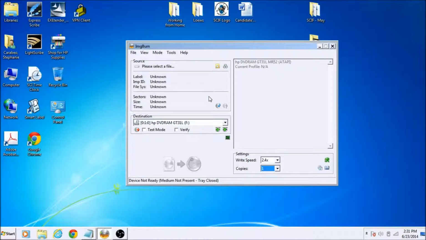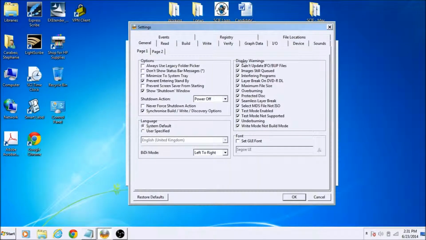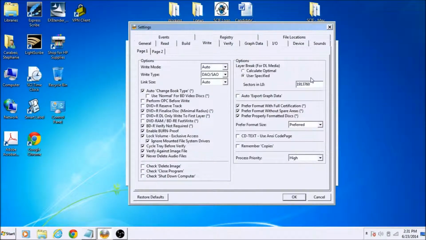And here is a really important part. Go to Tools, Settings, and copy this setting. It's only 1 setting to copy, so there's no trouble. Your Imgburn at default might be set like this. It will be set at Calculate Optimal. You're going to want to head over to User Specified, click that, and you're going to want to put inside sectors in L0 with this one.